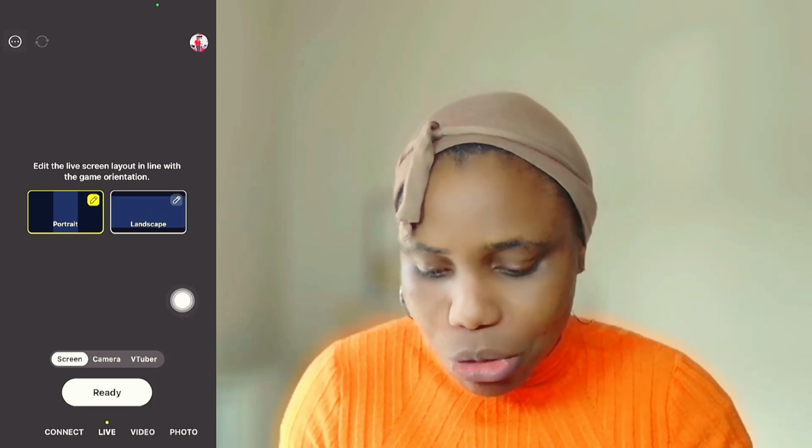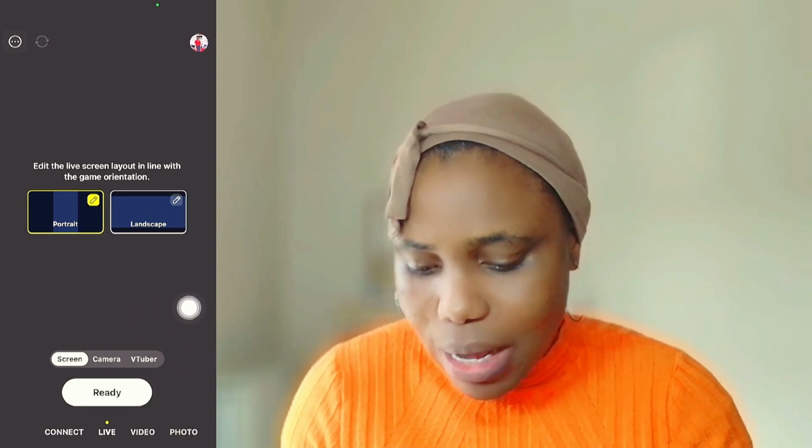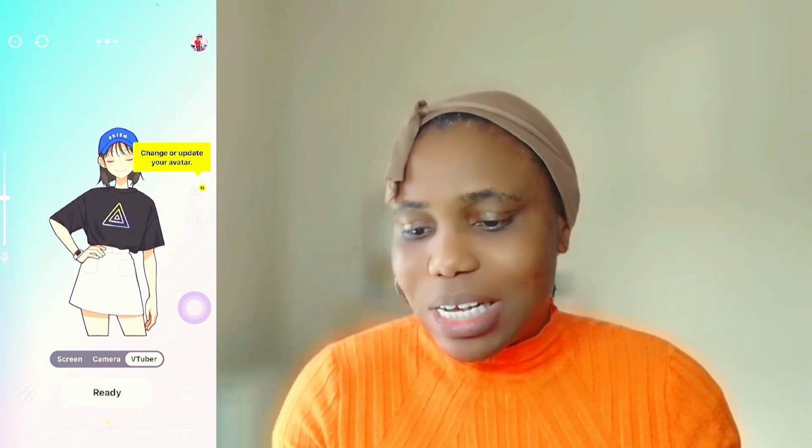It has three options here. You can see it has screen, it has camera. You can go to the camera and see I am here. You can see me in the camera. If you are doing VTuber, I've never done VTuber before, so I don't really know what VTuber is. So you have options to do that also.